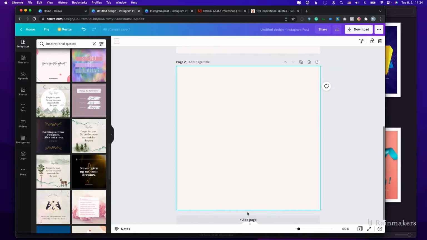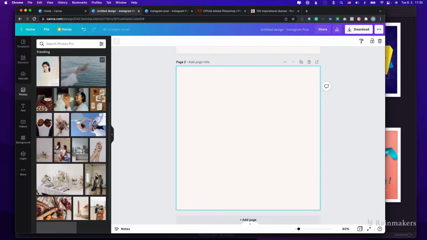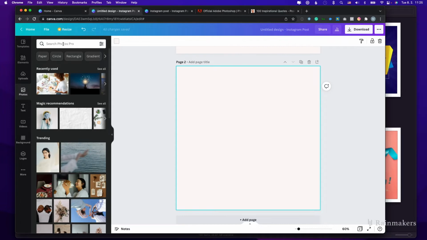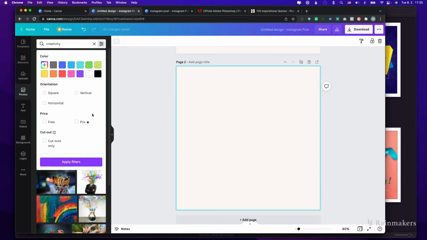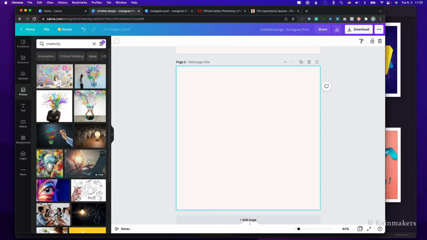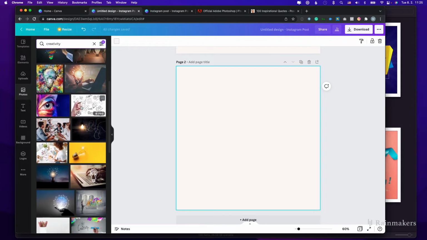So just go add a new page. And usually I would want to have some kind of a beautiful background photo and text to go with it. Now Canva comes with photos that you can already just search through and use as you see fit. So I'm going to search for photos related to creativity. And what I usually like to do is just turn on this filter. So I usually go for the pro photos because it will give me better quality images.